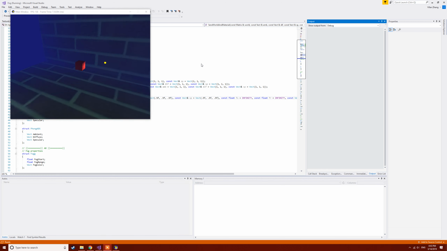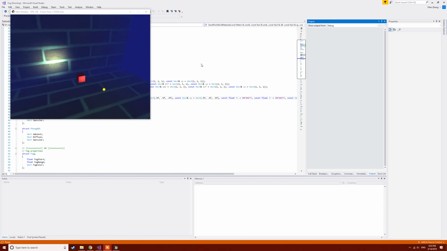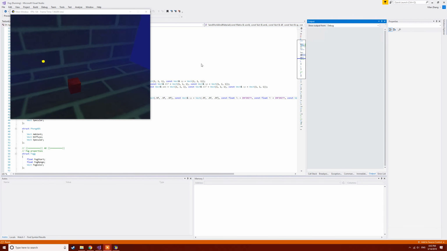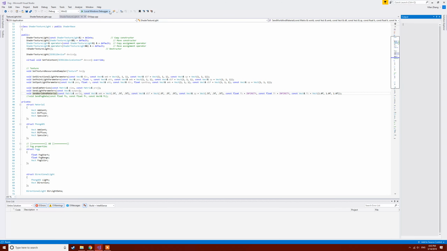This is the demo for GAM 470 assignment 8. So right now, the first question: we need to get the fog working, and it's working right now for the texture light shader language. I'm not going to show the color light one because texture light is covering everything we need for the color light, and it is working as well.